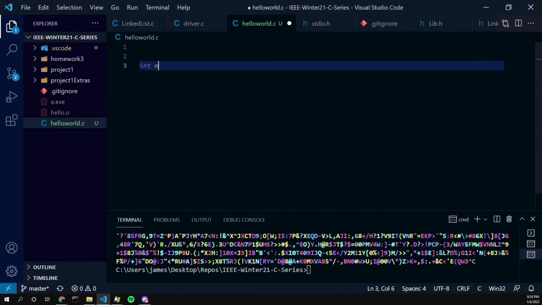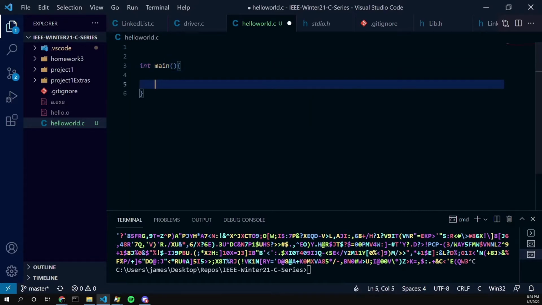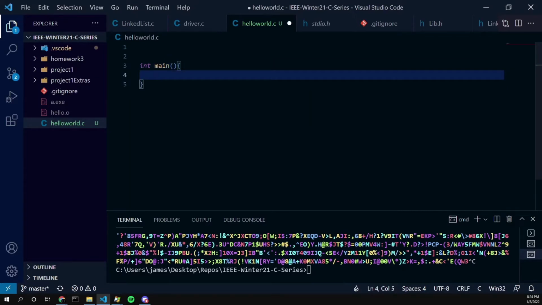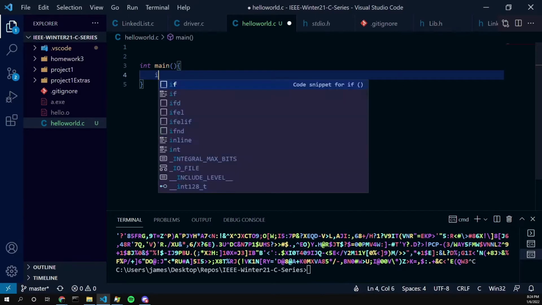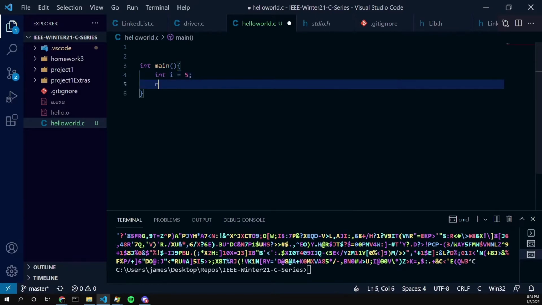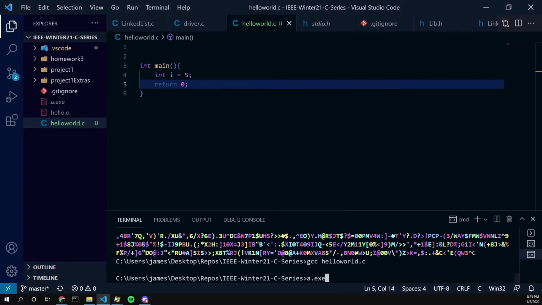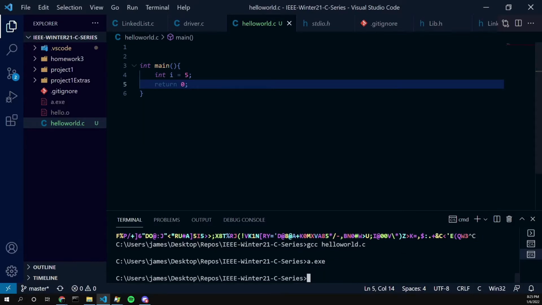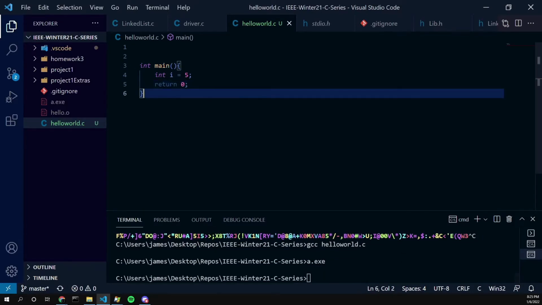So if I have int main and I have int i equals 5, and I have return 0, this actually compiles. Do I actually want to compile this? Sure, why not? .exe, nothing happens. Obviously, it's returning 0, though. We can tell that because this isn't erroring. Long story short, effectively, this is implicitly auto.